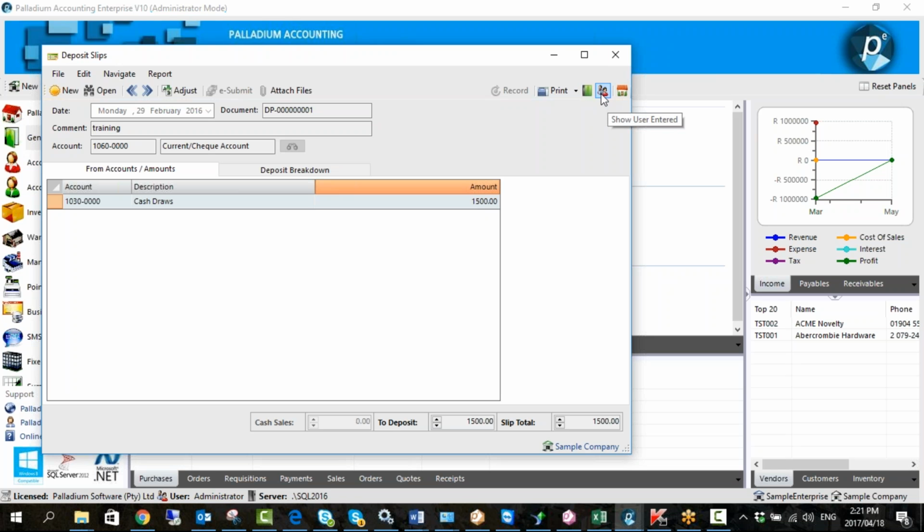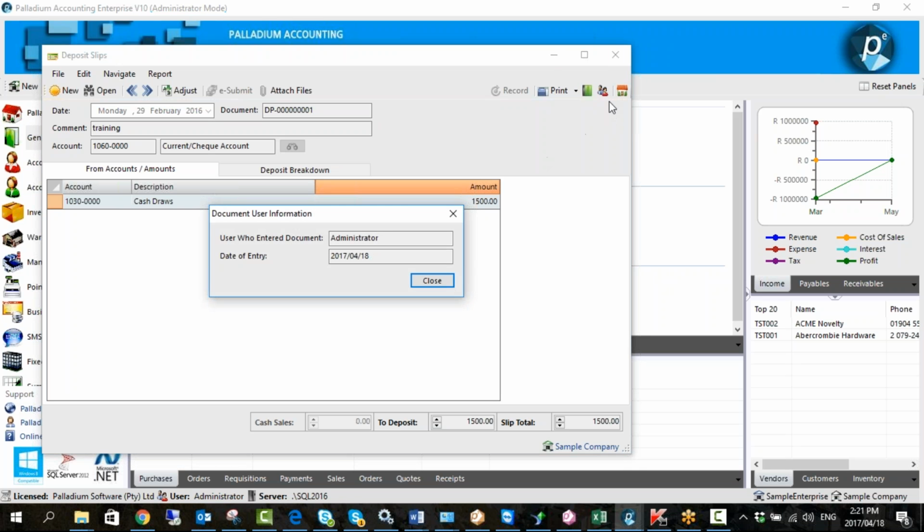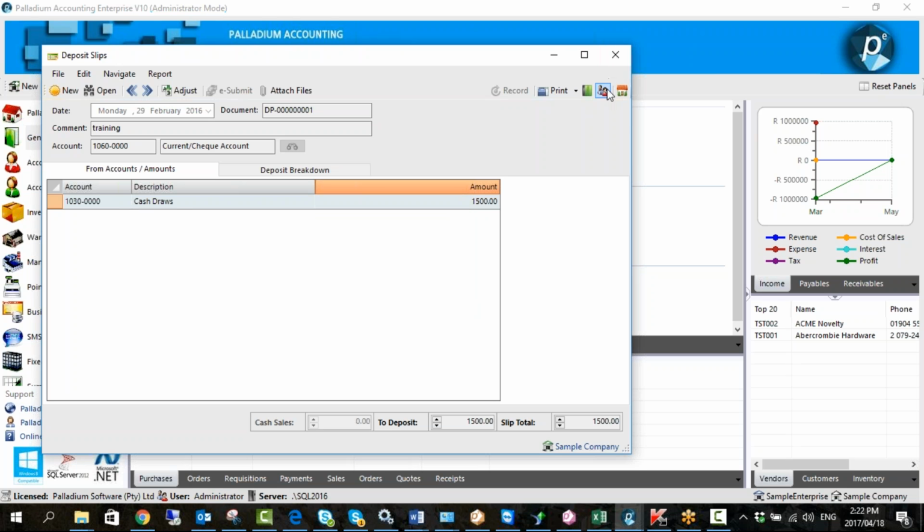Also, as I see these other features, if you ever want to see what user processed a transaction, you can just click on here. It'll tell you exactly which user did it and on which date. I'm currently logged in as the administrator. But it only shows you the last person who made the change.